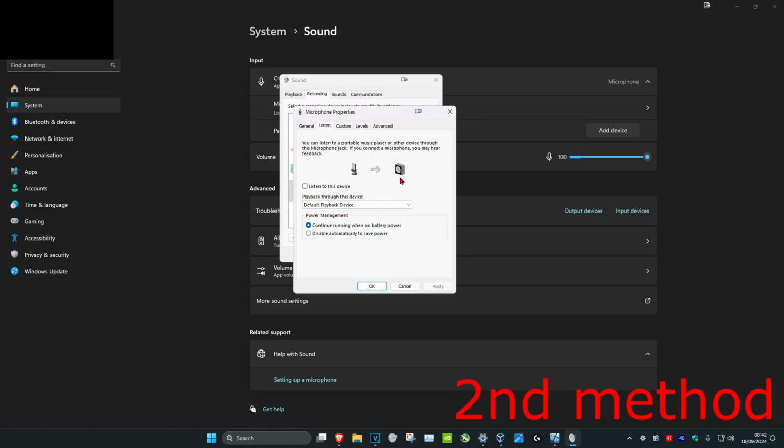I just turned it off right now because there's going to be a lot of echoing, but in your case it should be good for you. So you're going to click on listen to this device, and then click on apply, and then start talking, and then you're going to be hearing your own microphone. You can see if it works or not. And then click on OK.